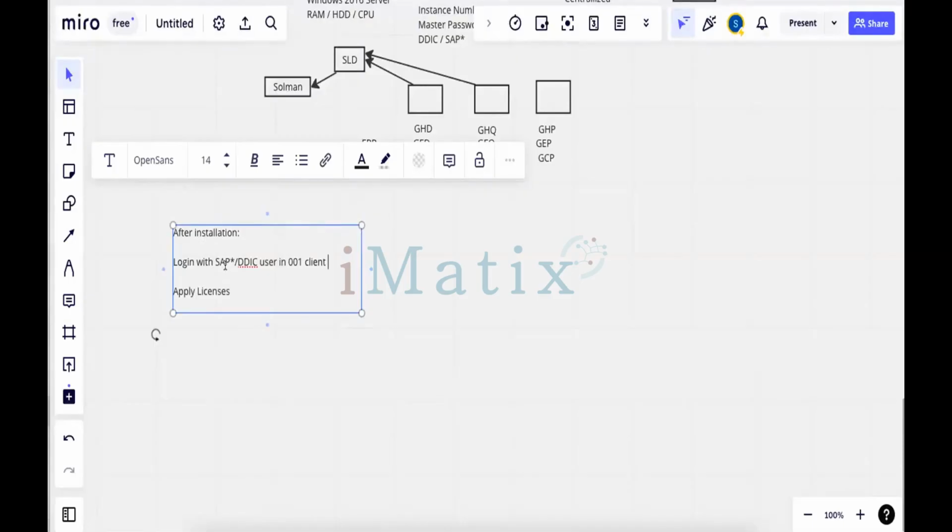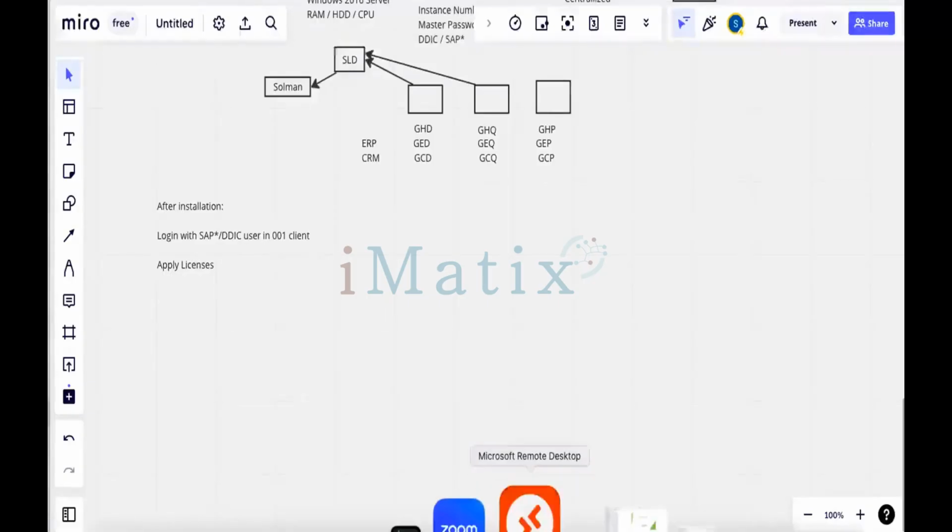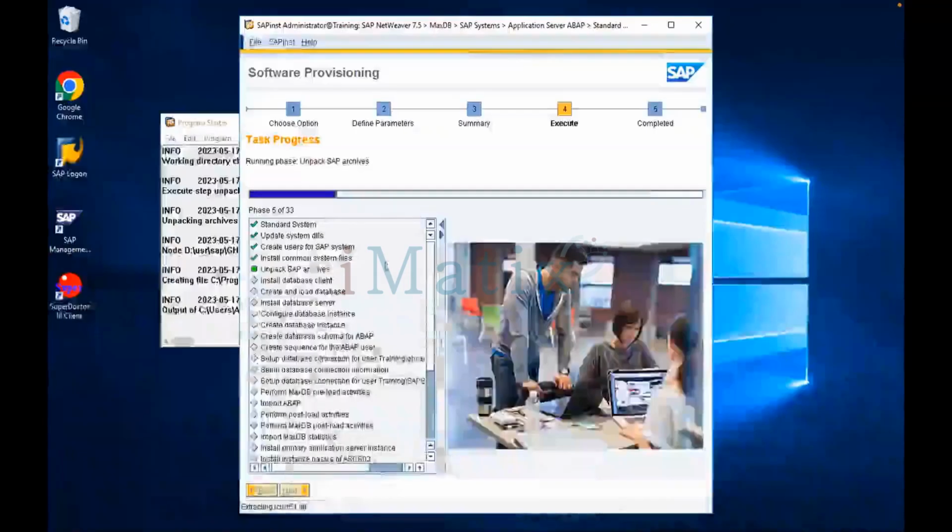After installation, log in to the system with the DDIC user in client 000. Apply the license, take a backup. You have to perform a lot of things there, and those things we will see later on. First, we are going to see how to install the SAP system.